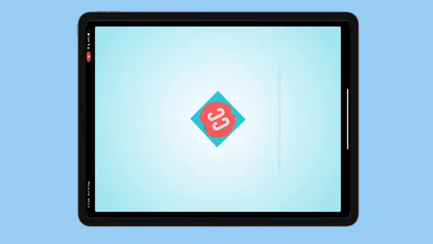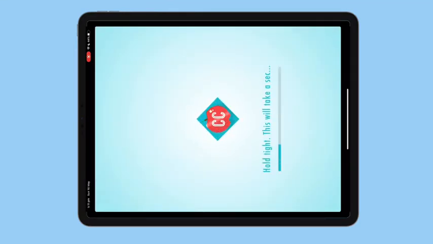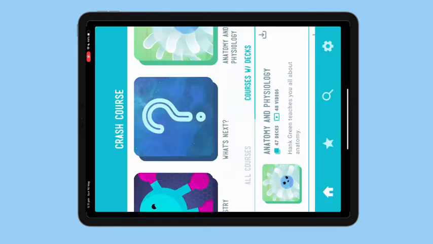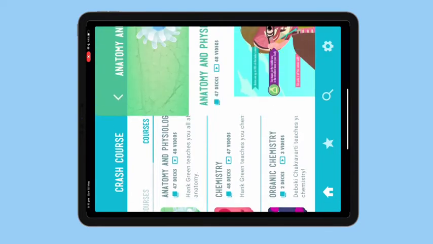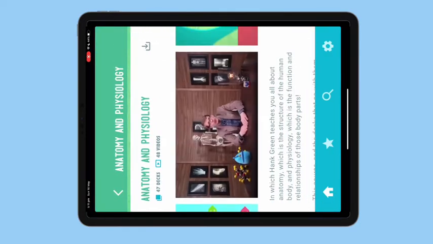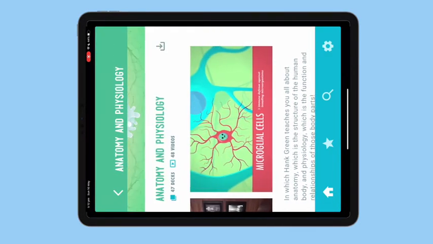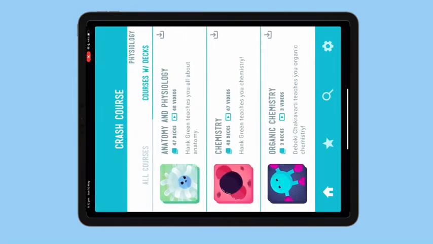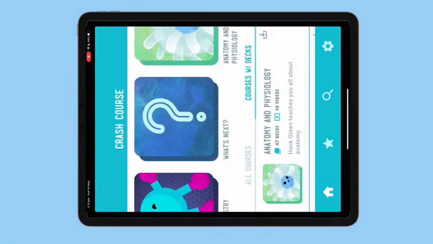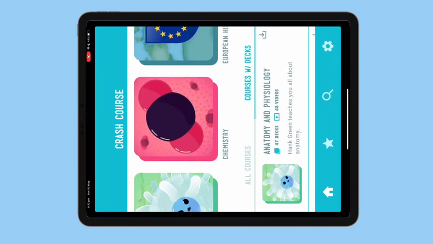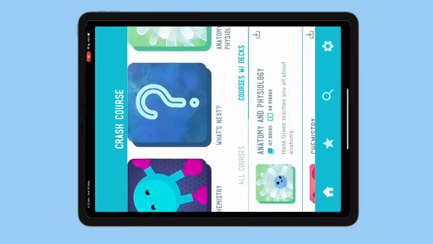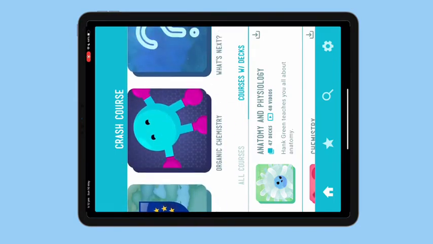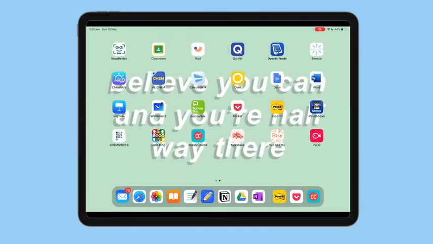Next we have Crash Course. They've just literally released this app. I've not opened it yet on my iPad, so this is probably why it's loading, but basically you have flashcard decks and they have videos all in topics, so it's so much easier to access than YouTube. I always watch their YouTube videos, honestly, they're amazing. But I haven't really started using the app yet, but I'm going to have a good look.